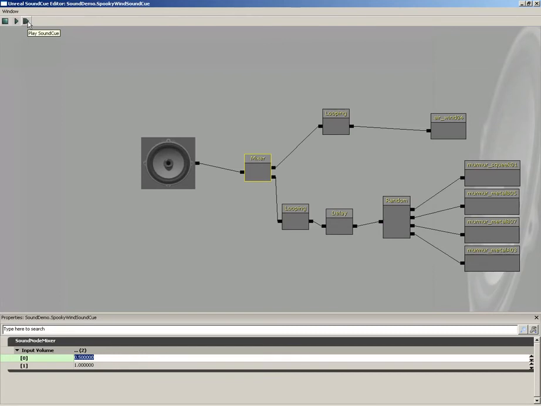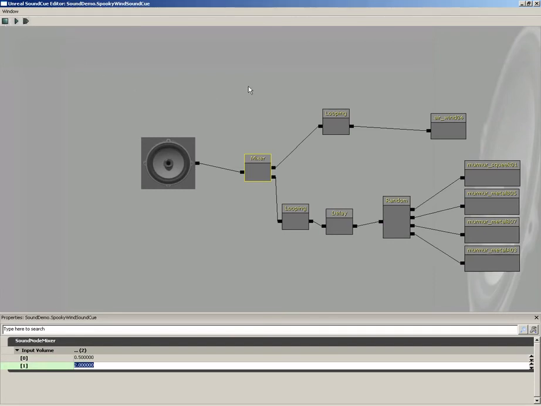So there's one. Could probably actually boost those up a little bit. Oh yeah, that's just freaky. So we've got those looping over and over as well.